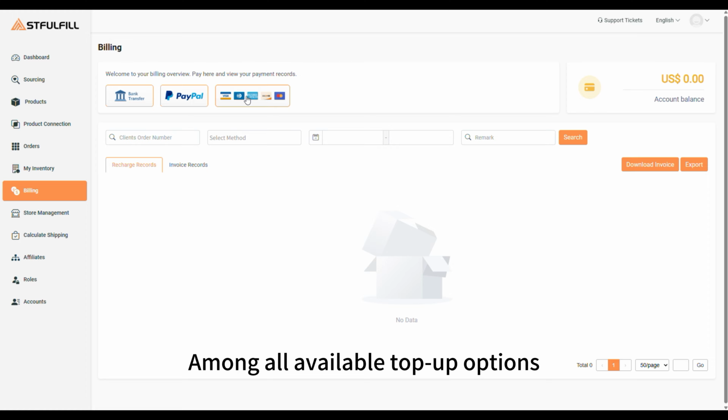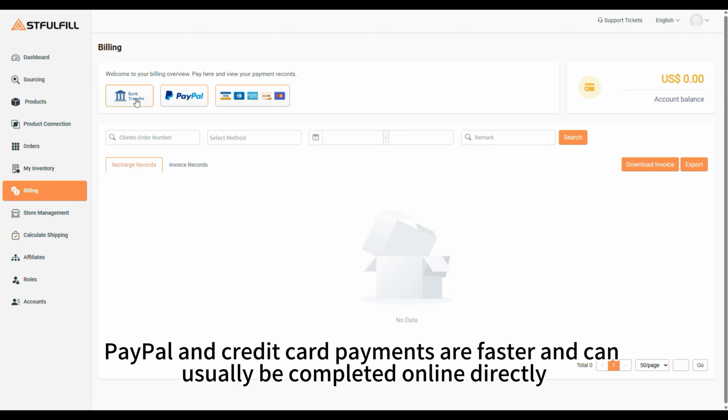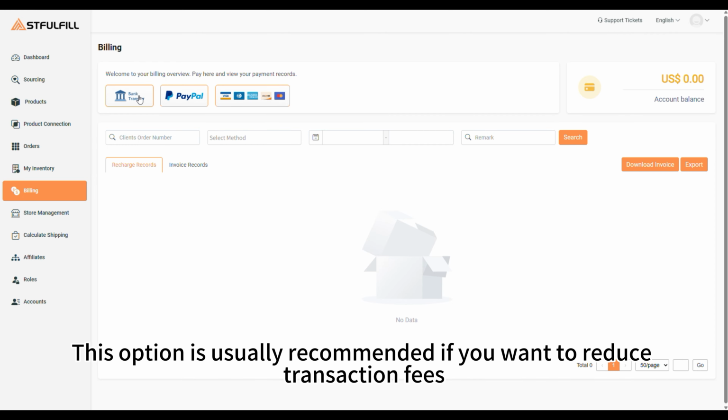Among all available top-up options, bank transfer usually has the lowest transaction fees. PayPal and the credit card payments are faster and can usually be completed online directly. First, let's look at bank transfer. This option is usually recommended if you want to reduce transaction fees.